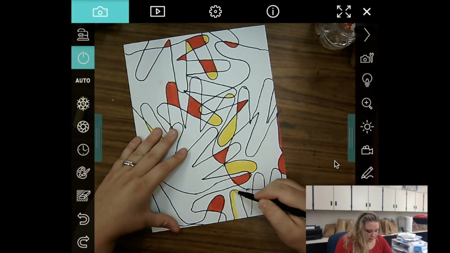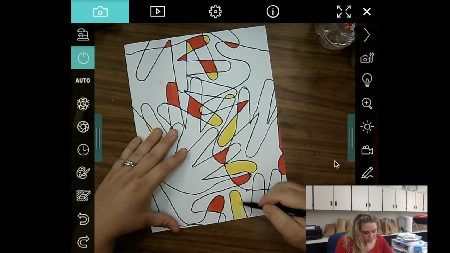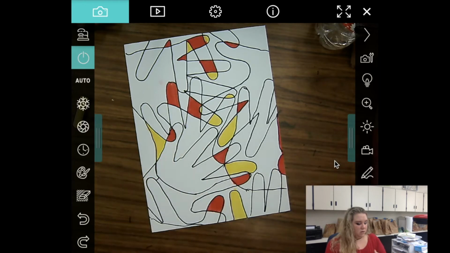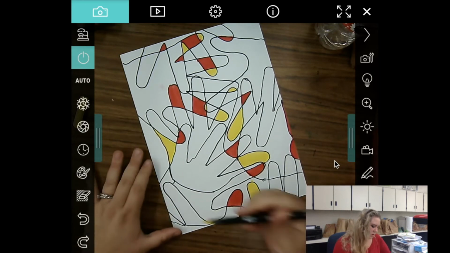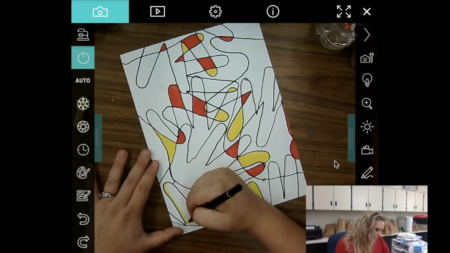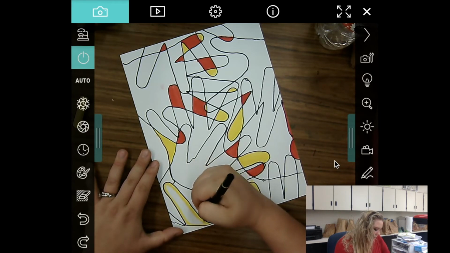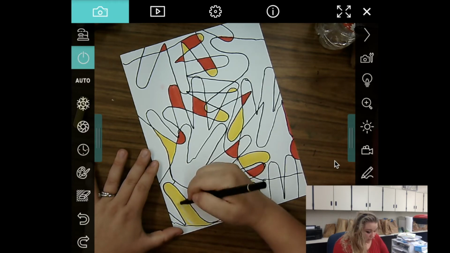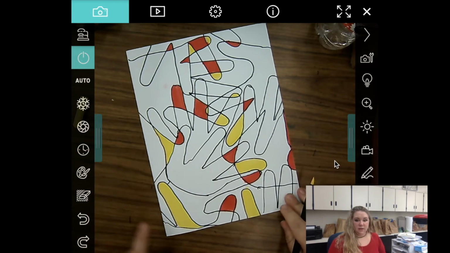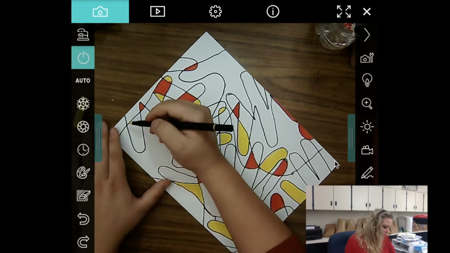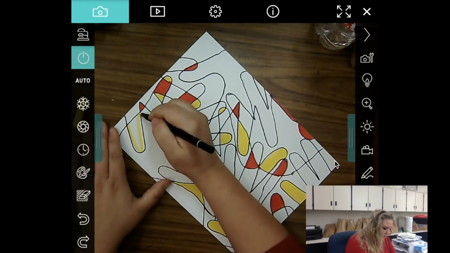But it is good to spread your colors around your page so you don't have all yellow in the middle or all red in the middle. You have everything kind of spaced out and even. Also think about the sizes of the shapes that you're using. If I use all big shapes with yellow, my paper is going to look pretty yellow, right? The bigger the shape, the more space that you're coloring in. So think about that too while you're coloring.